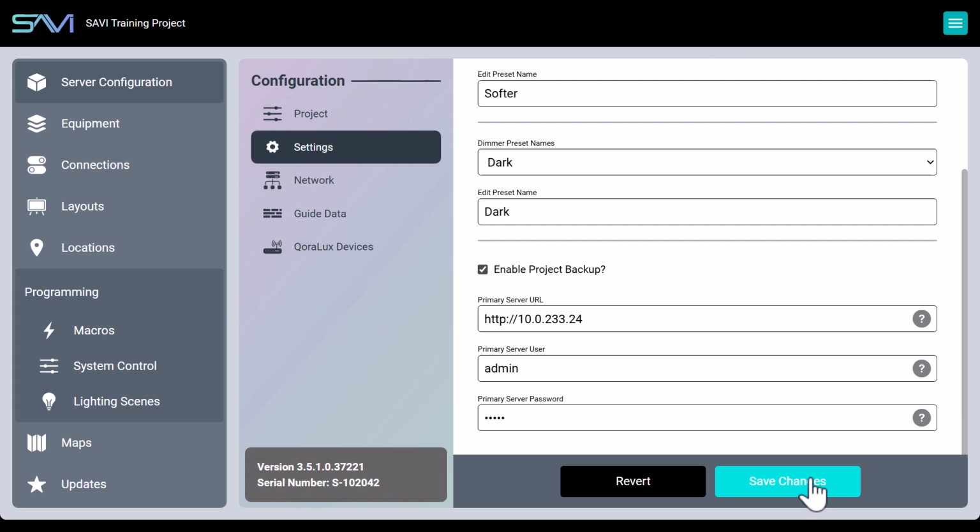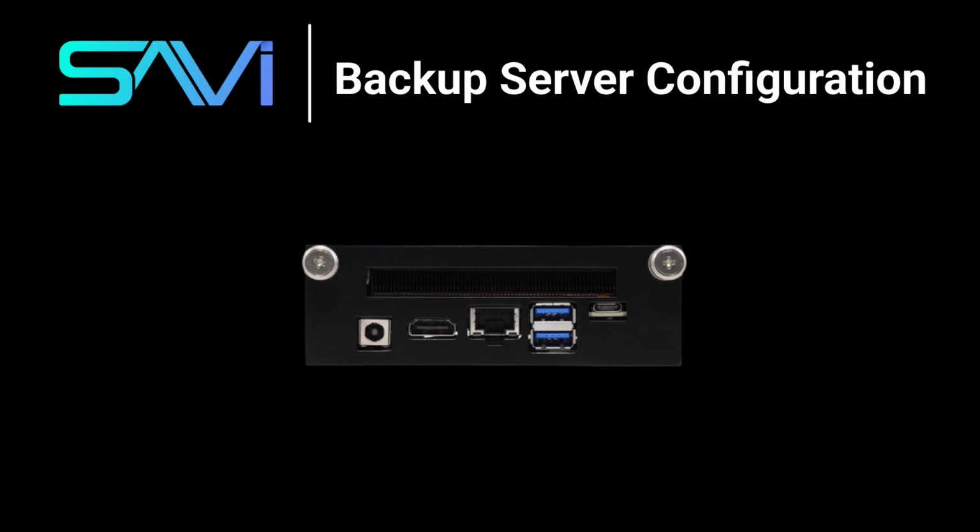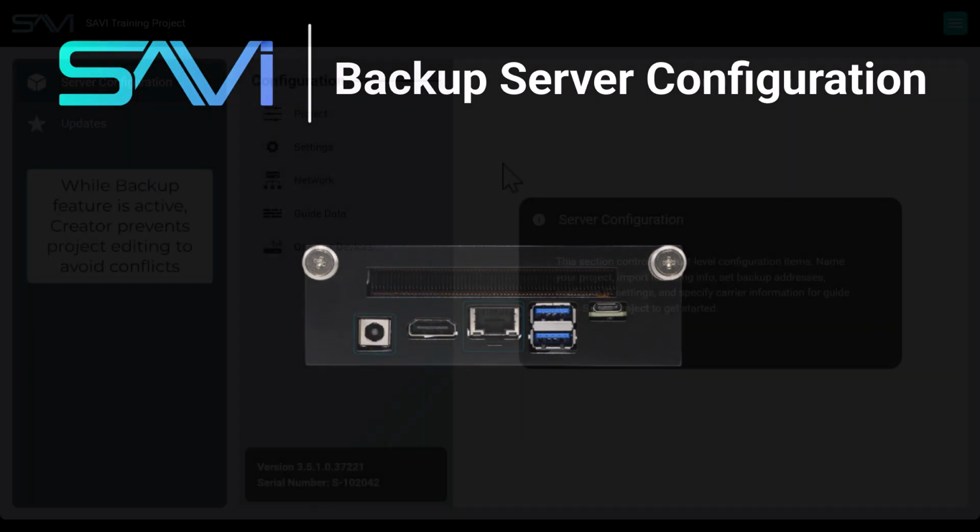In the event that the primary server goes offline for whatever reason and the backup server is needed, follow these steps. First, ensure the primary server is completely offline by physically disconnecting it from the network or by disconnecting power. This will prevent any IP conflicts.